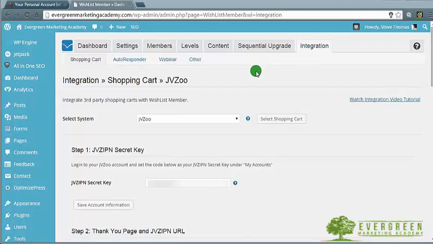The shopping cart system that I'm using is what it's trying to synchronize with. You can see there are tabs here for shopping carts, autoresponders, webinar, and other. For this one it's just the shopping cart, because that's the one we're trying to synchronize with, which is obviously JVZoo. You select the system from the drop-down menu. There are a number of options in there which we covered in one of the previous videos. Now this is just JVZoo.